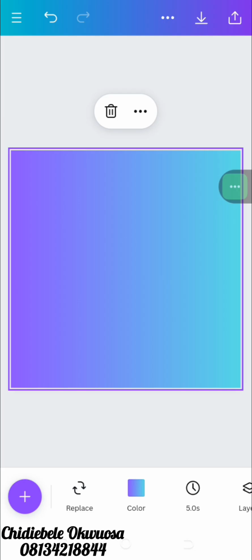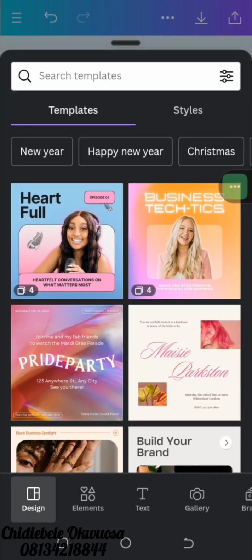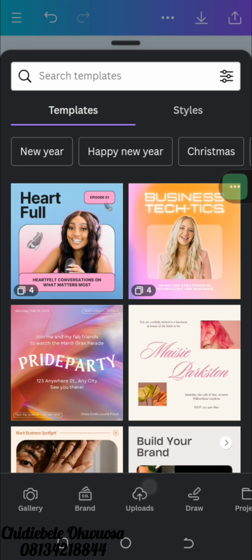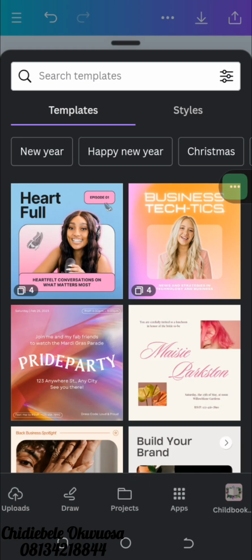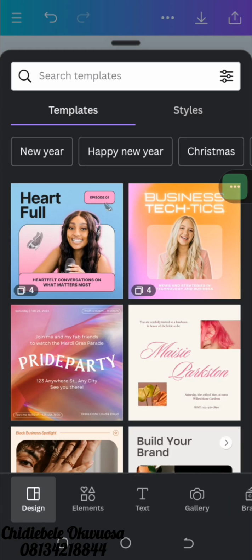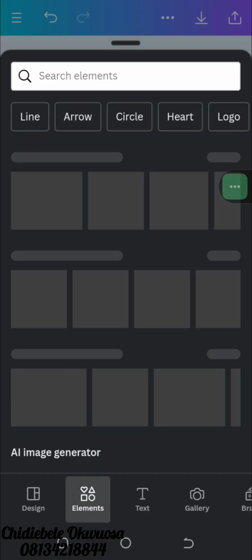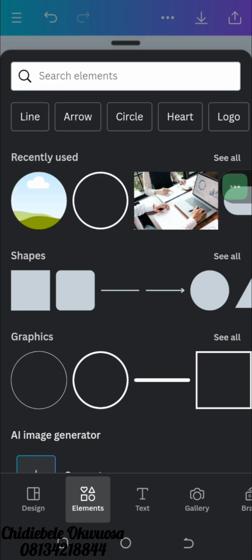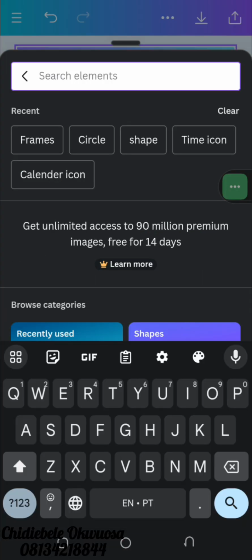you click on plus sign to get anything you want. You have design, you have elements, you have text, you have gallery. If you want to get something from your phone gallery, you have upload, you have draw, you have project, a lot of things. So click first on elements. Elements is where you get anything you want, the shapes, the texture, the grid, the frames, anything you want, you can get it here. So you click on elements.